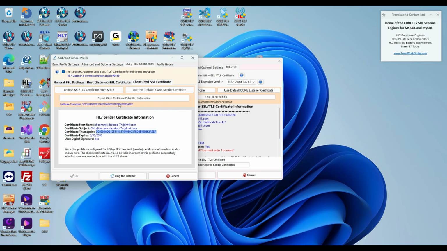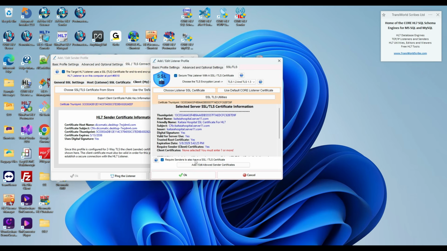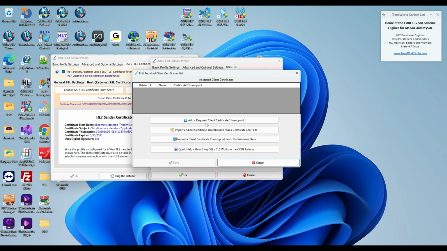Now, the best way is just to export the client certificate public key information. It creates a cert file with just the public key, which the core listener can import, or it'll create a text file that's human readable. It's very, very simple. I'm just going to take this thumbprint and copy it to the clipboard. So I'm going to come over here and say, okay, let's add this.